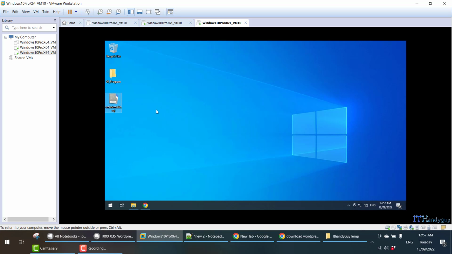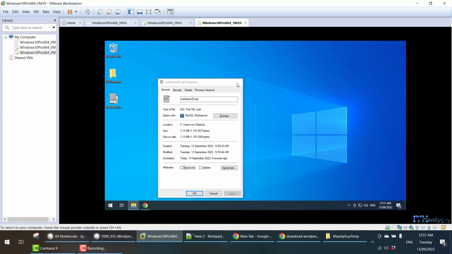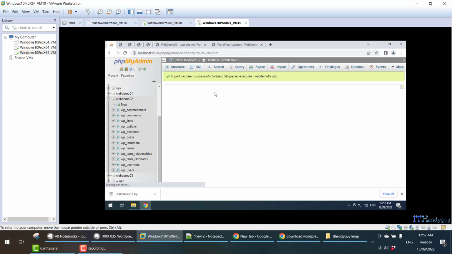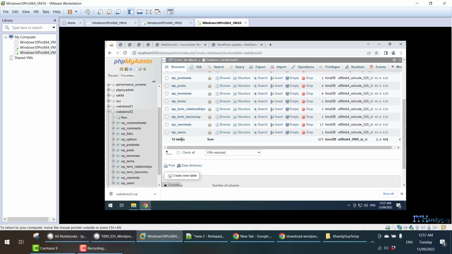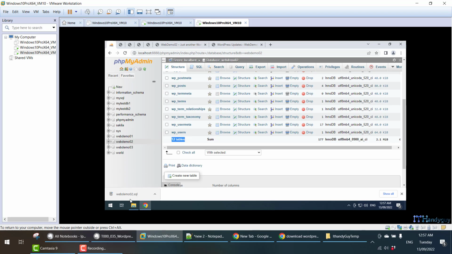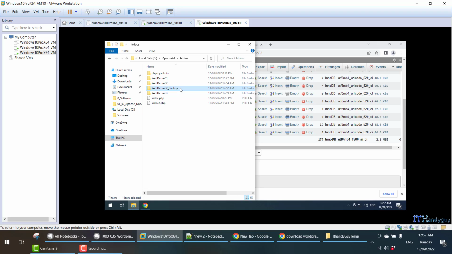This is actually quite small. It's only like 1.13 megabyte. And it takes a while. Now it's ready. It's about a few seconds. So now I still have all the data with the 12 tables. That looks fine. Okay. So come back to the document root.